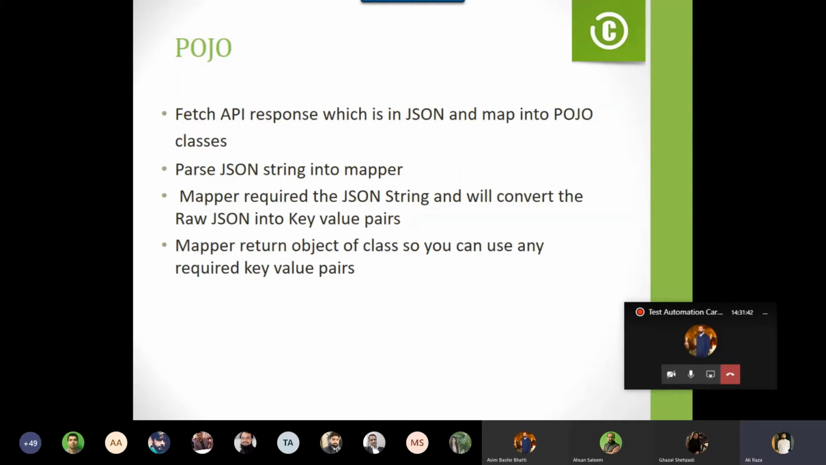The mapper requires a valid JSON string and the POJO class, which is the representation of that string.